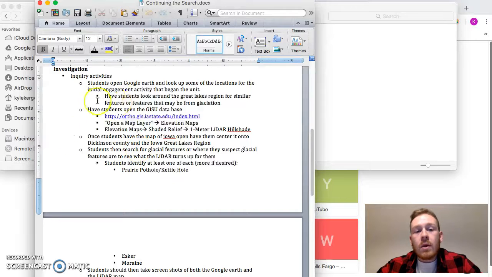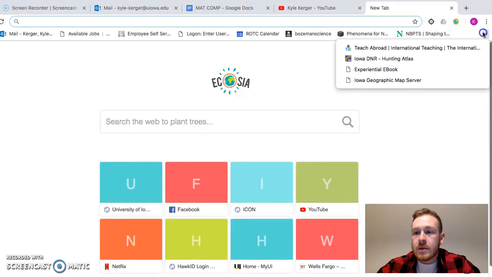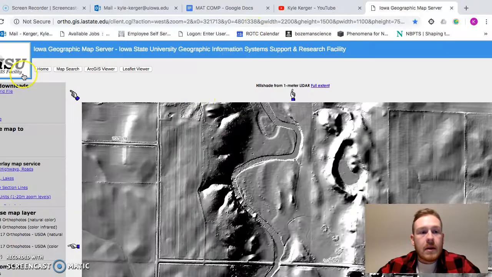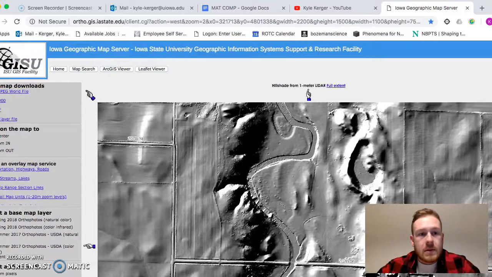Along with that, once they've found some sites that they think are examples of glacial terrain, you're going to have them open up this Iowa State database that has LiDAR imaging, and this is just the instructions for it. So what I'll do right now is go in and show you that real quick. I have it hotkeyed right now. Let's see if it loads. All right, it's the Iowa Geographic Map Server. I'm going to slide this over so it's in there.